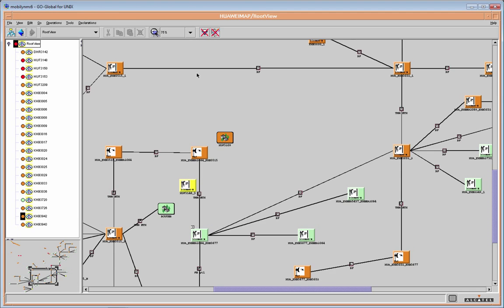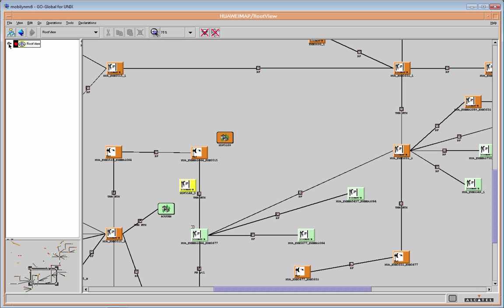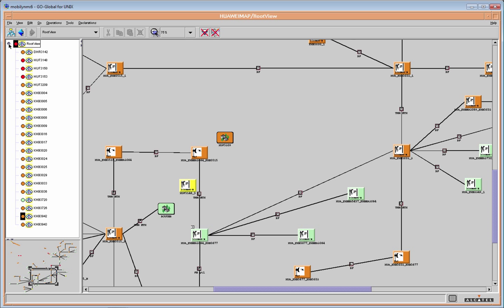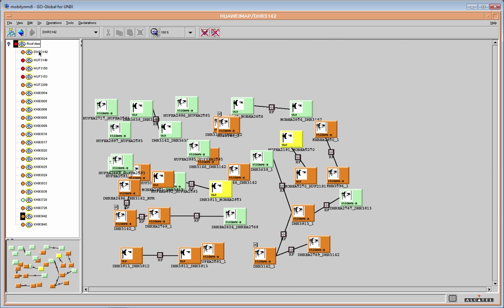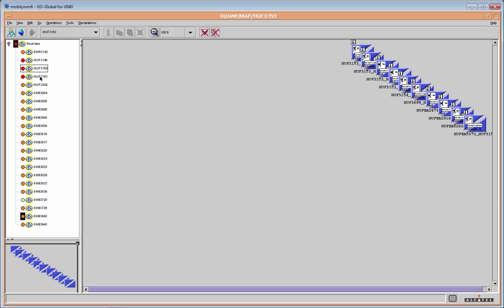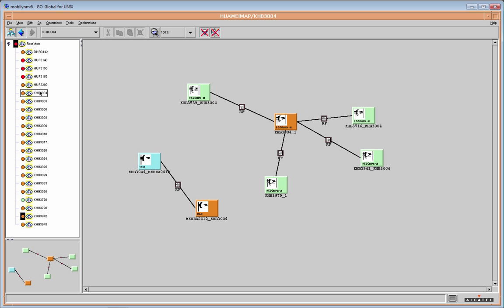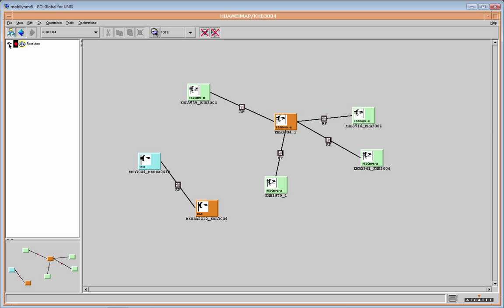Now, let me walk you through the individual areas on the TVA main window. First, the tree area represents the network topology elements in a hierarchy format. You have the root view, the main tree or the parent tree at the top, which can be expanded to show the child view. These child views represent each cluster with the network elements, and it can also be shrunk by using that button.